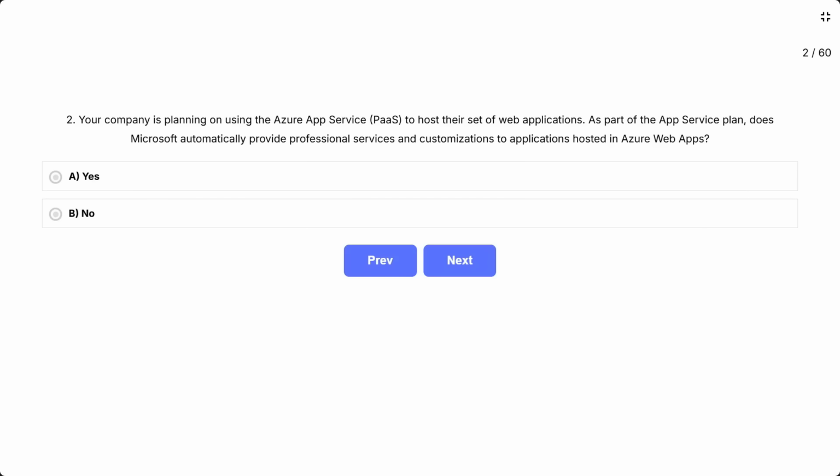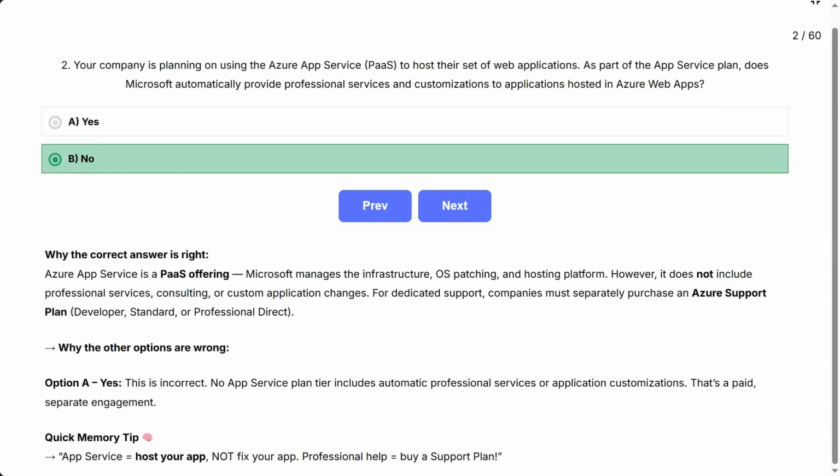Correct answer. B. No. Azure App Service is a PaaS offering. Microsoft manages the infrastructure, OS patching, and hosting platform. However, it does not include professional services, consulting, or custom application changes. For dedicated support, companies must separately purchase an Azure support plan: developer, standard, or professional direct.